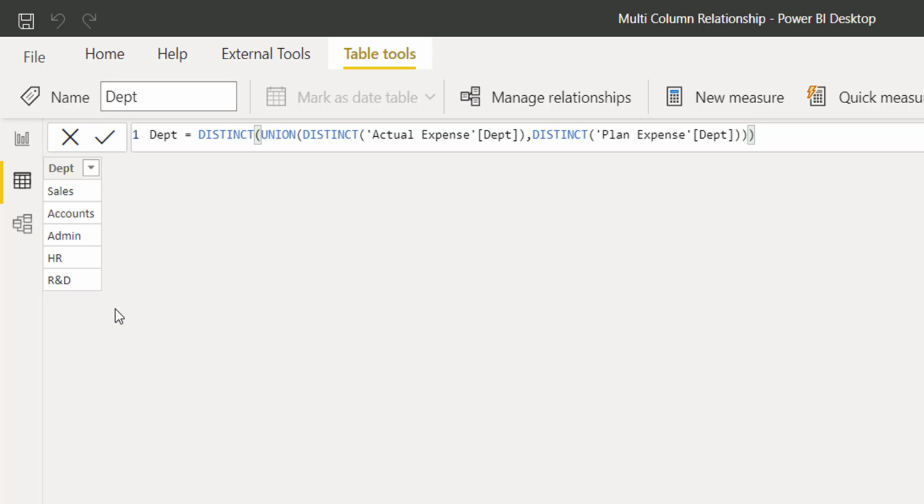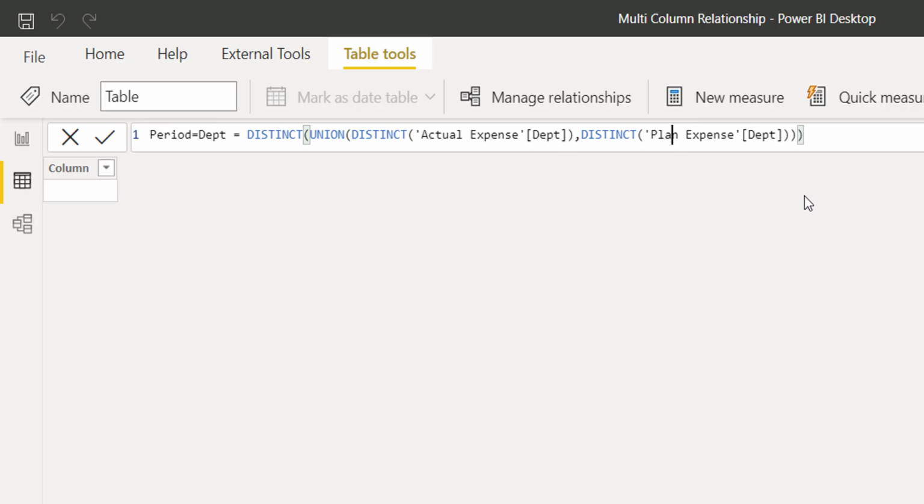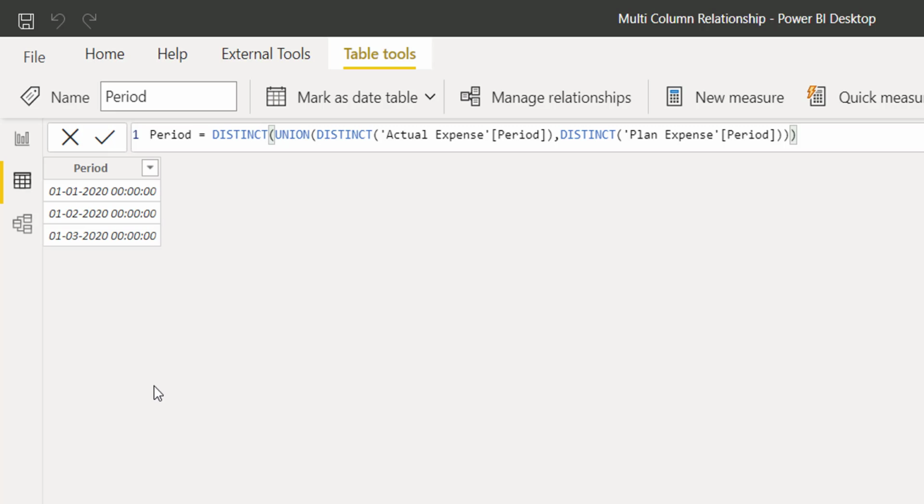We will be using this trick for our period. Let's copy this again, and we will create a second bridge table for period. As I have copied, I will simply replace the department, and here we have a distinct period.